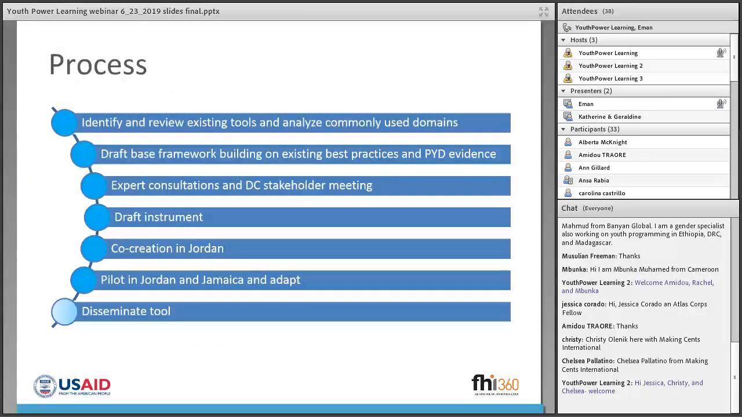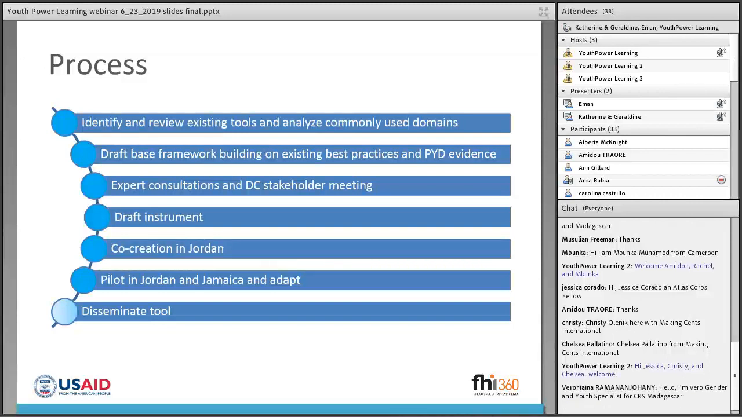We'll go into many of these steps in much more detail throughout the webinar, but we started by looking at the evidence base: what tools are out there already, and what was the base on which those tools were based. Alex is going to talk a little about that in more detail. We then created the framework for it and decided what our conceptual framework for the tool was. We drafted a basic tool.